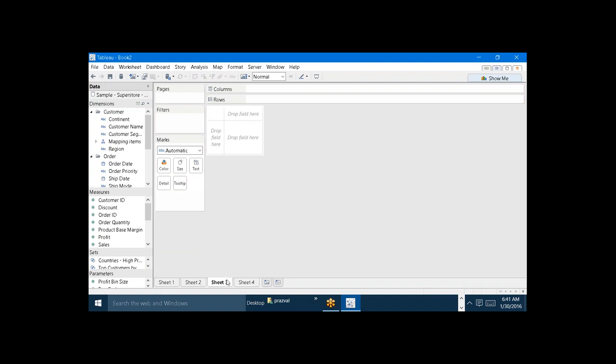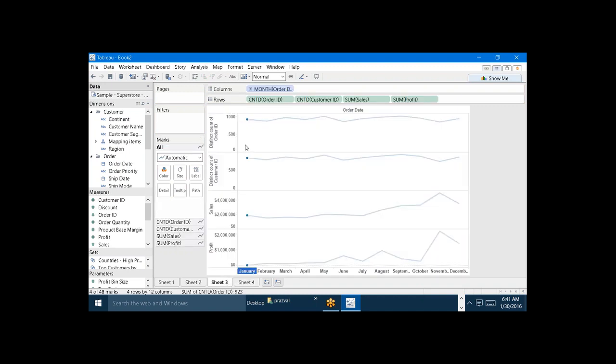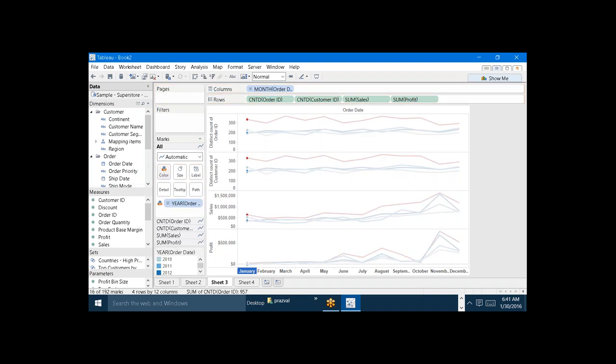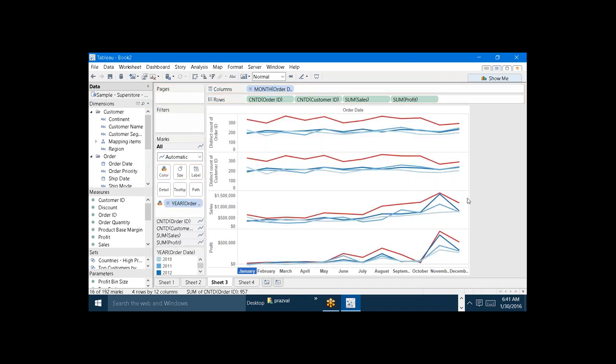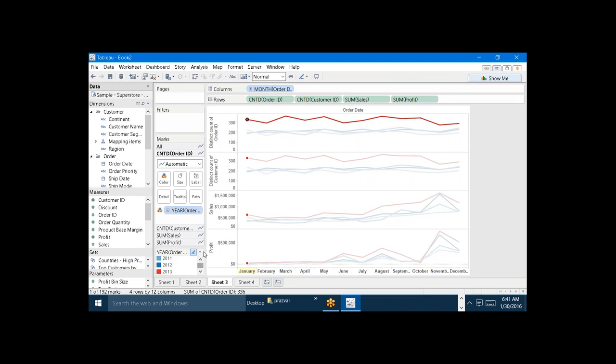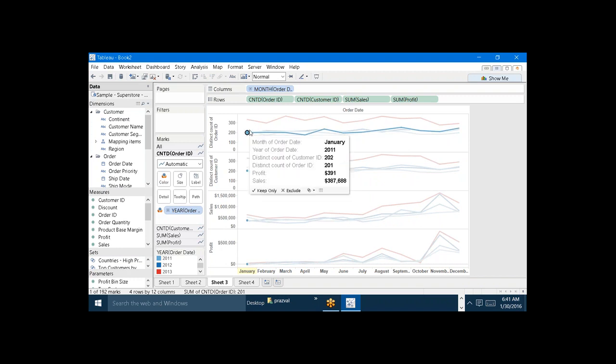So let me color code the month with the year for all the measures. So how to color code? Just drag the order date and drop it into the color of All. Now it is showing you 4 lines for each and every measure. Each line indicates the respective year. This one indicates 2013 and this one indicates 2012. This indicates 2011 and the last one indicates 2010.